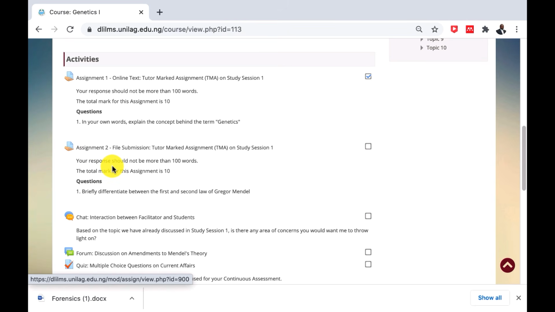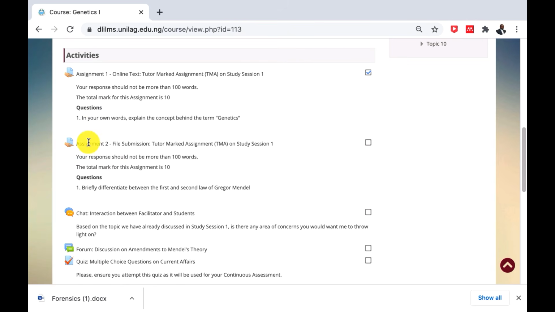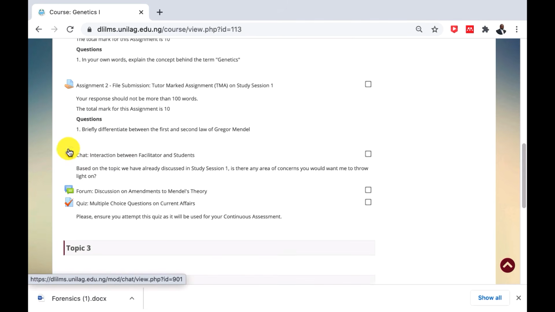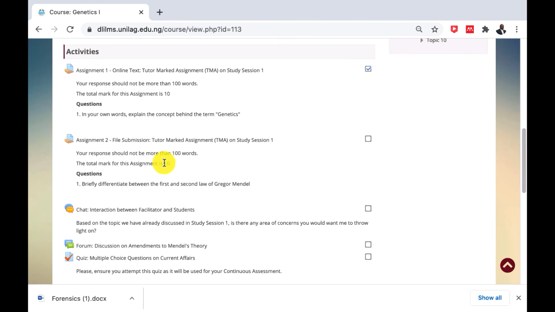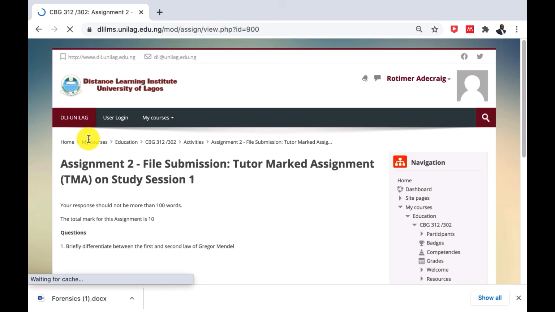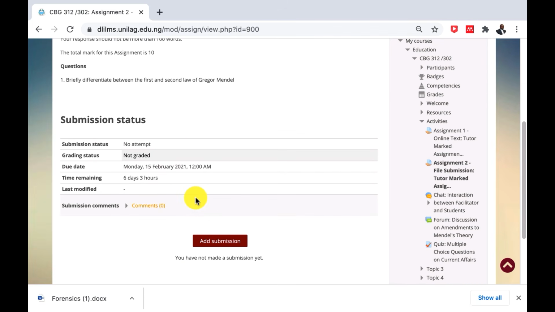Of course, before we go on, I'd really like to show you that every activity has an icon. So this icon represents assignment. You can see it's the same type of icon. This icon represents chat. This icon represents forum. And this icon represents quiz. Now to answer the second type of assignment, all you need to do is click on the link and it takes you straight to where you need to add submission.